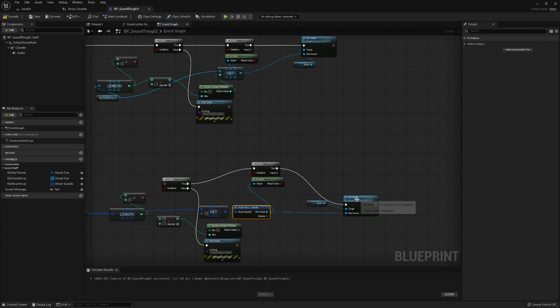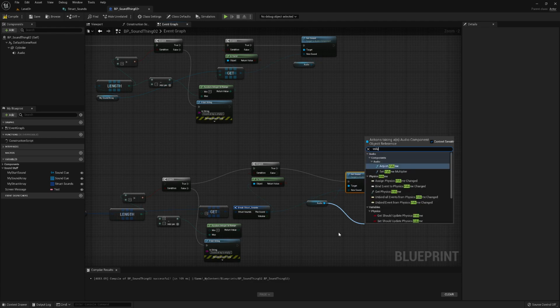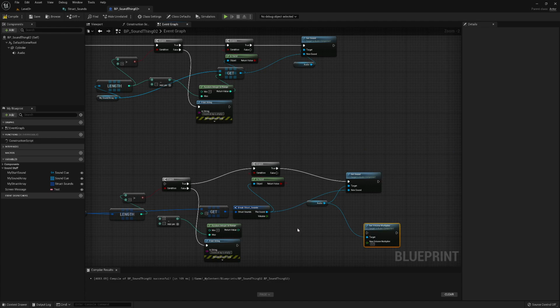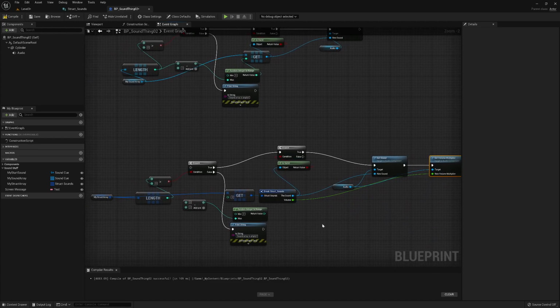So we're setting the sound, and we also want to set the volume. So let's just go to volume. Set volume multiplier is the one we want. And we can just set the volume like so. And we have that. And that's looking pretty good.